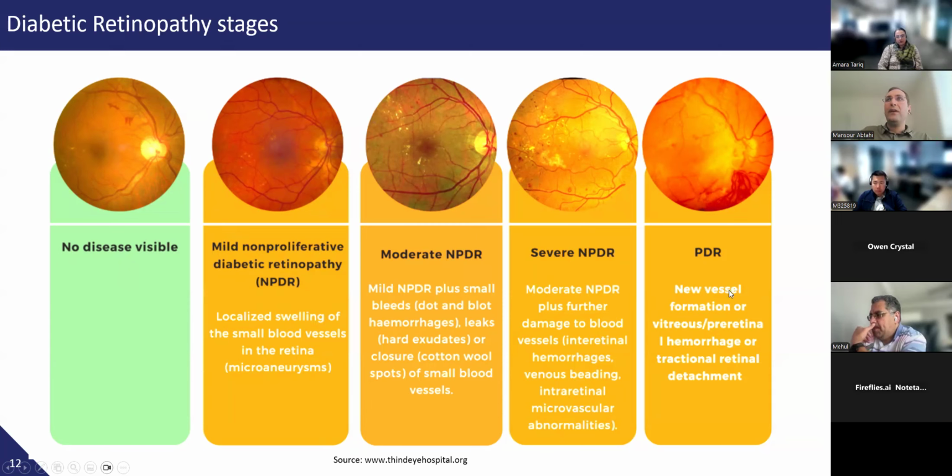And we have proliferative diabetic retinopathy, which happens when we have new vessel formation, or vitreous or preretinal hemorrhages, or tractional retinal detachment. Also, diabetic macular edema is another disease, but it can develop at any stage, whether mild, moderate, or severe.